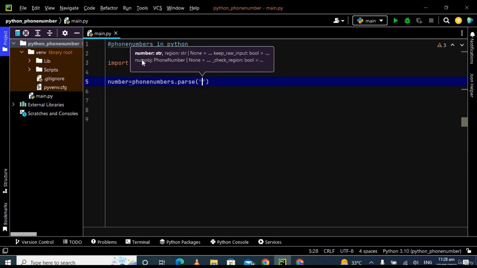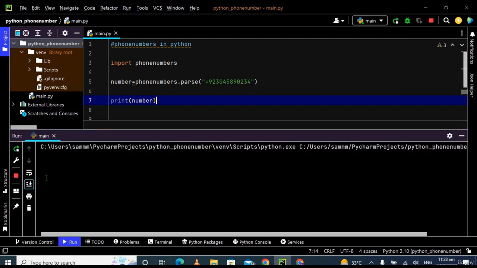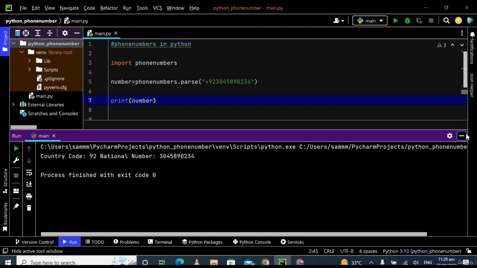Please make sure to give a correct country code. Right now I'm giving 92. This is the country code for Pakistan, and you can give any random number, but it should be correct. 0457890235. This is the phone number in string format. Now just print the number. Let's run it. It is giving us the country code, which is 92, and the national number, which is this. This is a very simple and very interesting project. Now let's move on to the next step.